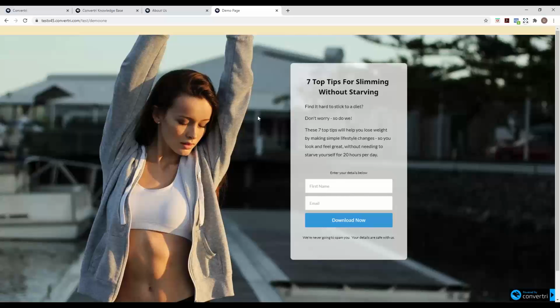So if I could just ask you guys before we start, if you could let me know in the chat, between 1 and 10, how familiar do you feel you are with Convertri at the moment? So if 1 is that you've barely looked at it and 10's that you're an expert, how well versed in Convertri do you feel you are at the moment?